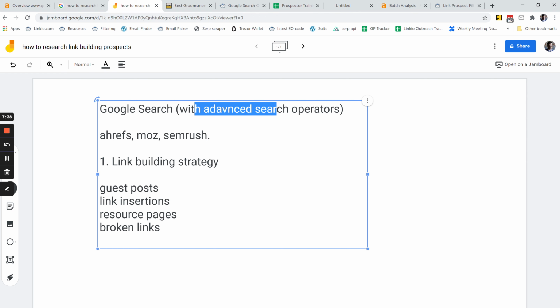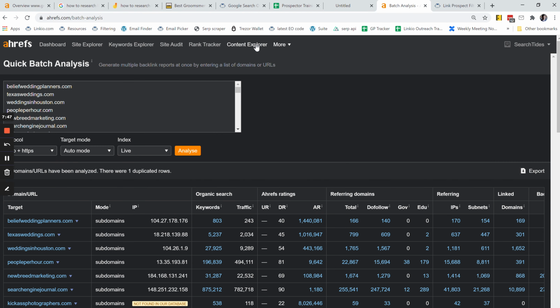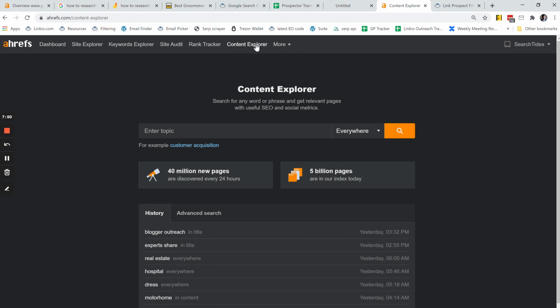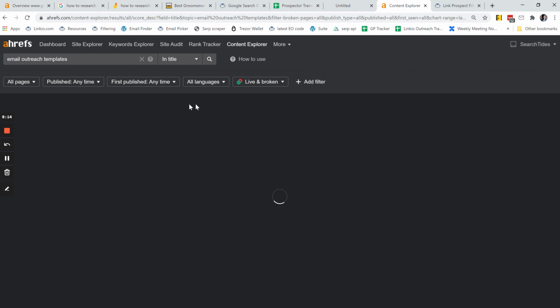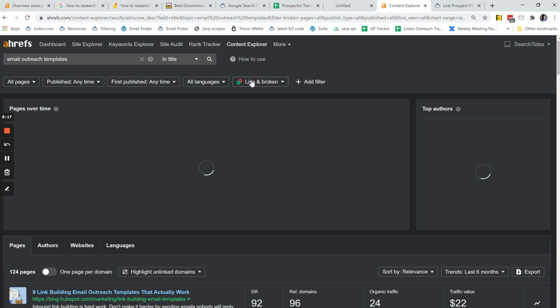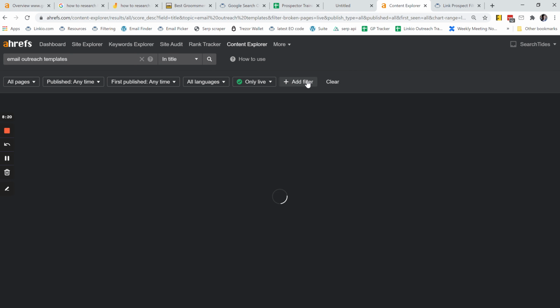So that's Google search operators. I can also show you Ahrefs. One of my favorite strategies with Ahrefs is using their Content Explorer. They have, I don't know, billions of pages indexed in their Content Explorer. So if I wanted to find all the articles that talk about email outreach templates, and I say I want that in the title. In this case, I have some of my favorite filters. I would say I only want to see the live ones.